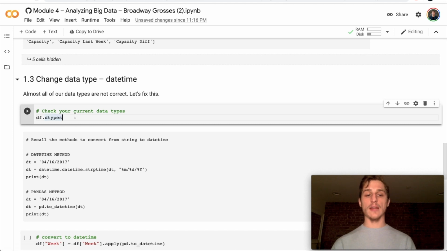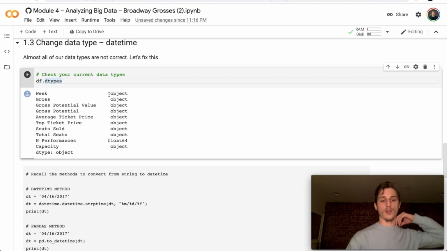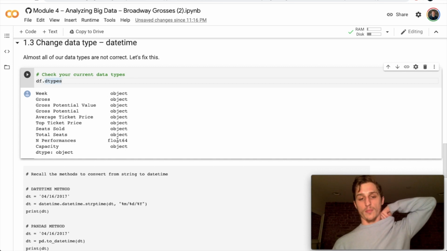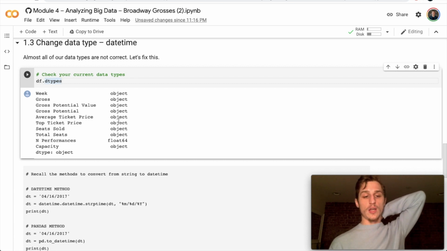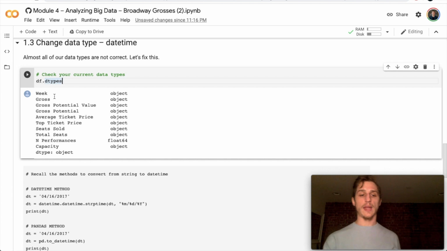So let's look at what the data types are, all right? dtypes. So there's a few things that are wrong here, right? The only thing that's a number is the number of performances. Everything else is an object, which means it's a string. Pandas doesn't know what this is. So let's start first with the datetime, week. We know that week is a date. I want to tell pandas, yo, this is a date. Treat it like a date.